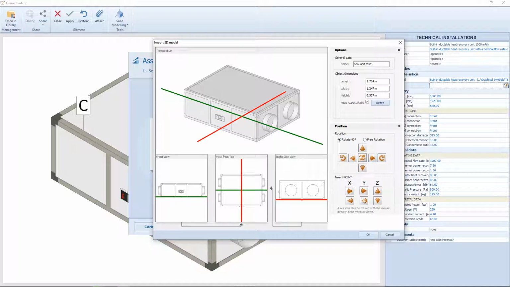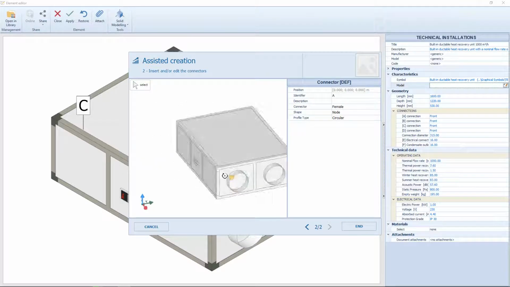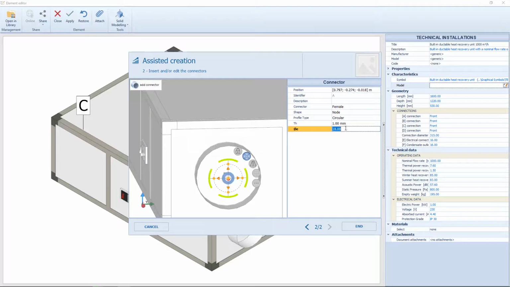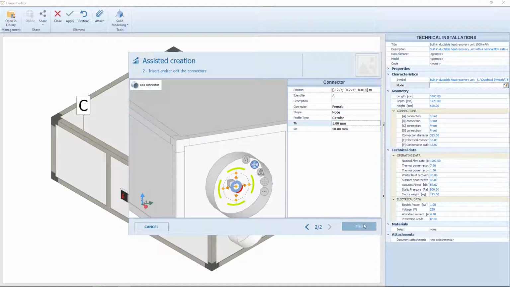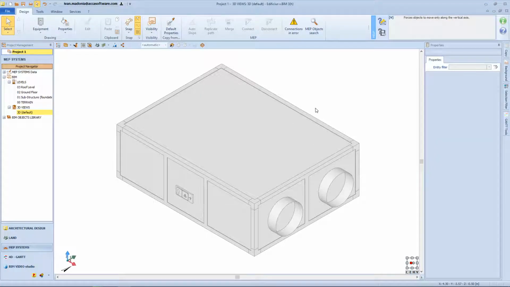The second step of this procedure allows you to act on the model connectors, inserting or modifying them. In the initial editor window, therefore, the preview of the 3D model will be updated, as well as the properties shown in the toolbox on the right. At the end of the editing phase, the changes previously saved are extended to the object on the drawing.